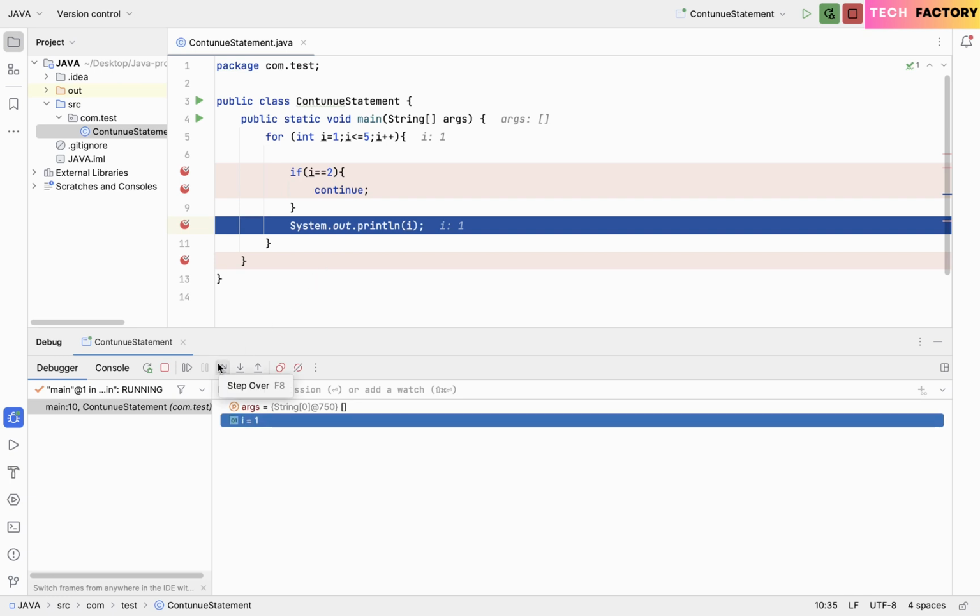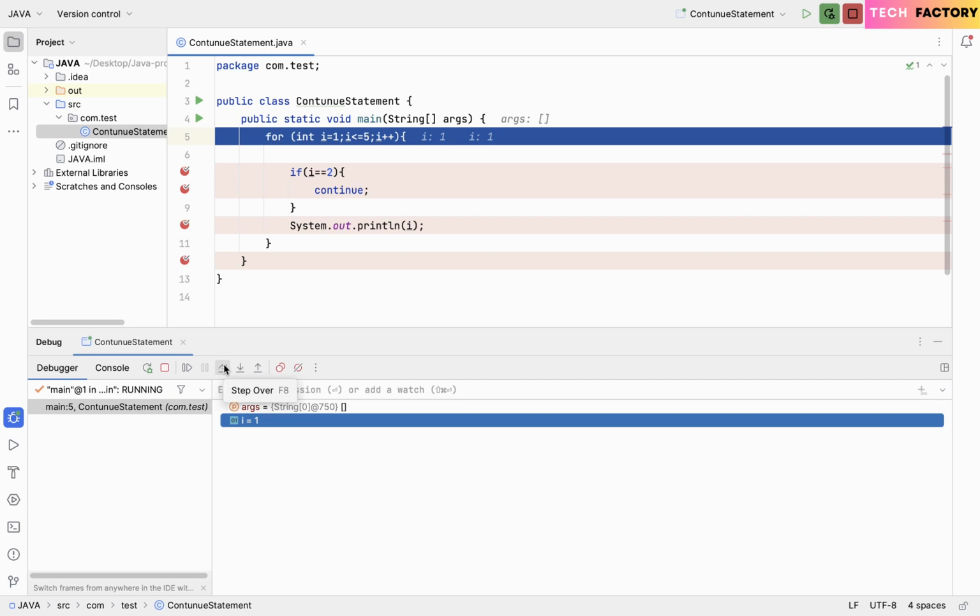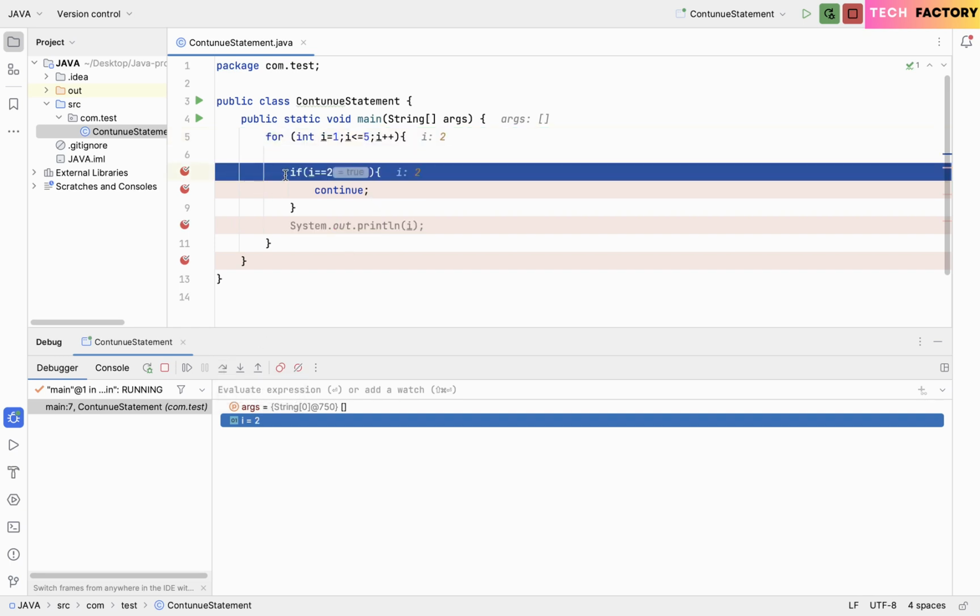Now I will jump to the next iteration, and what will happen? The value of i is going to be increased by 1 and this time the value will become 2, which is true for the if condition.